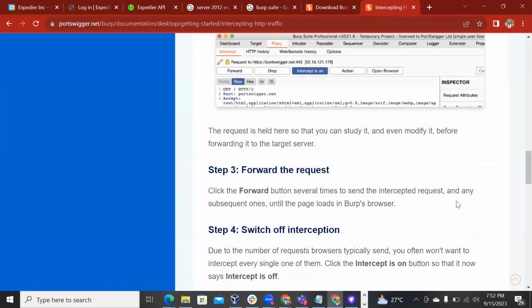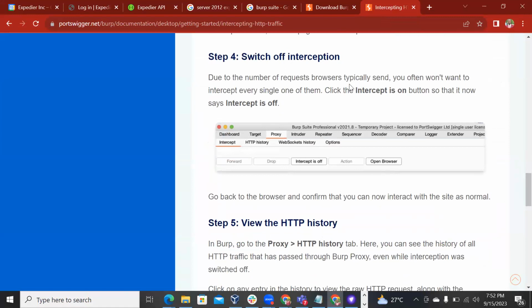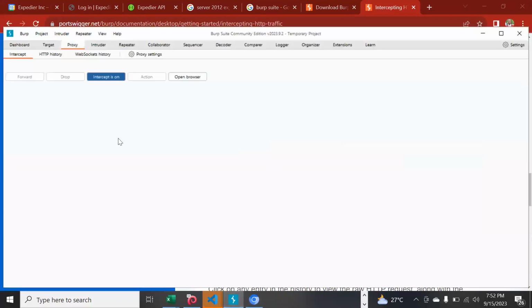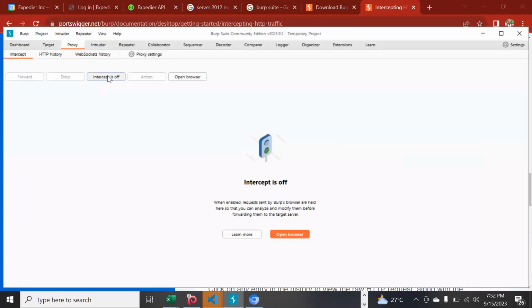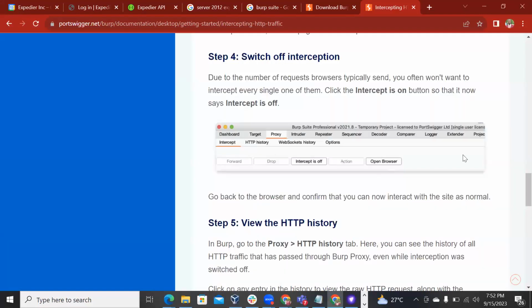All right, so let's go back. It says step 4, switch off your interception. Due to the number of requests browsers typically send, you often won't want to intercept every single one of them. Click the intercept is on button so that it now says intercept is off. All right. So let's go to our Burp Suite. So we should turn this off. All right. So we have it off now. So let's go back to our documentation.